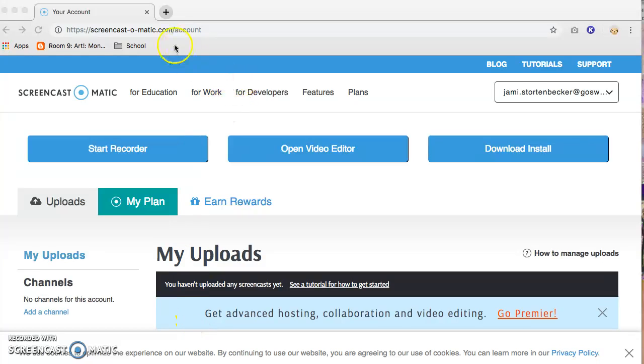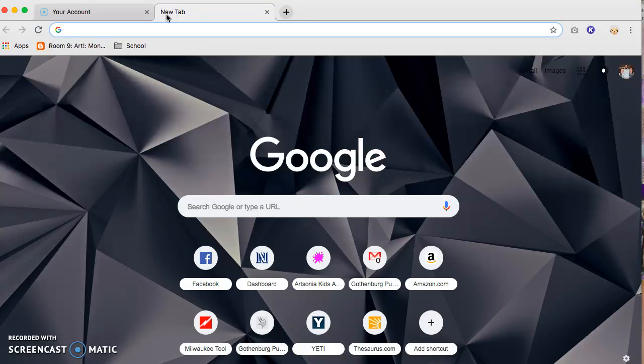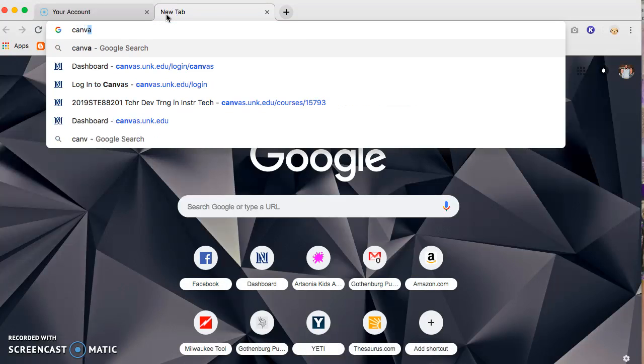Today I'm going to show you Canva, and Canva can be used as an assessment tool, a visual aid. I've created several posters just for my classroom, but for today we're going to create a poster promoting Canva. So we're going to open up a new tab and we're going to type in Canva.